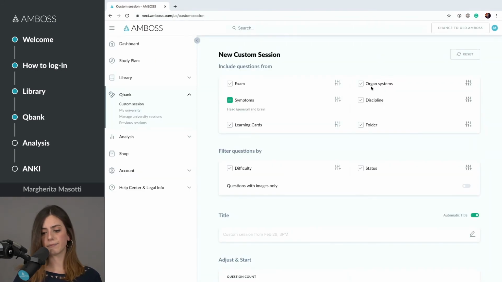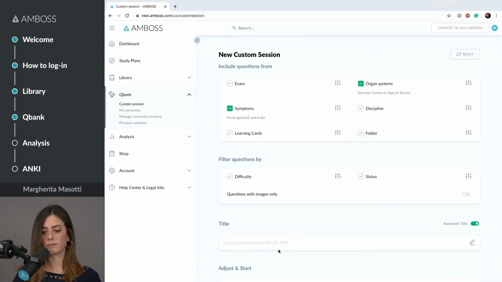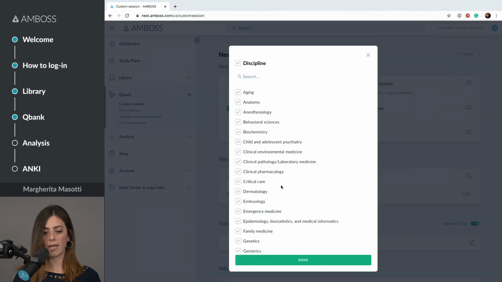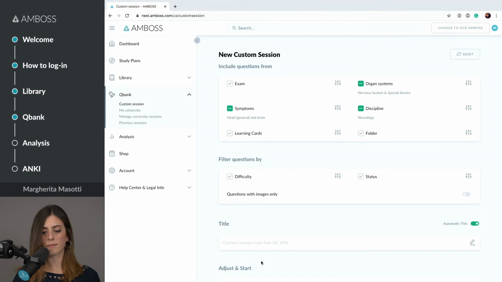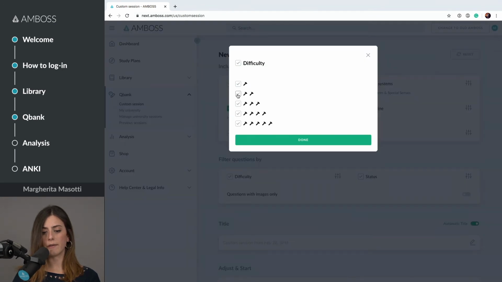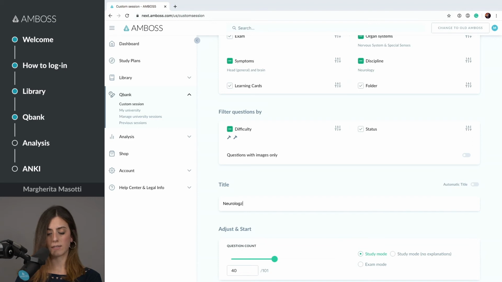Then I select the nervous system and neurology. Let's go here. And I can always rename my sessions. So in this case, and I will show you in a bit why this is really important.